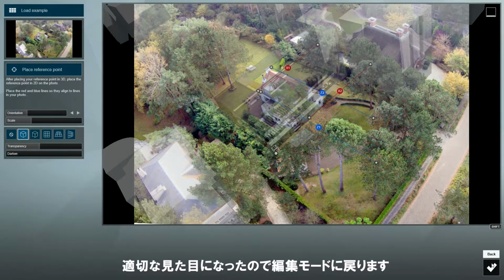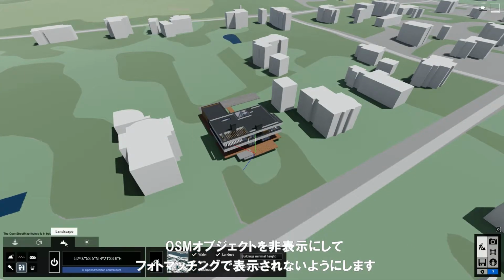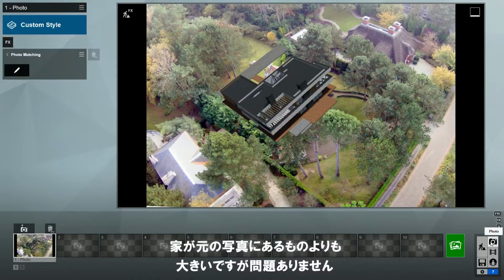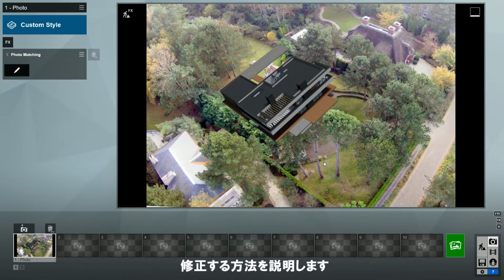Now that it looks decent, we can go back into our editor mode and hide the OSM objects so that they don't show up in the photo matching. Don't worry that our house is bigger than the one originally in the photo. We'll go over tips on how to fix areas where our model is on top of the bushes and trees of the photo. Now it's time to edit the lighting effects that are used on our 3D model to get it to blend in better with the photo.